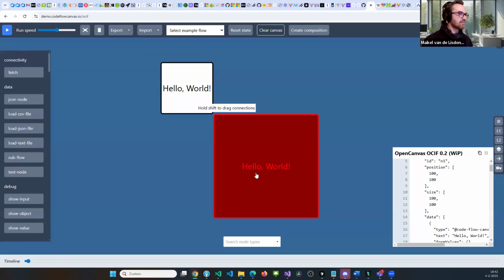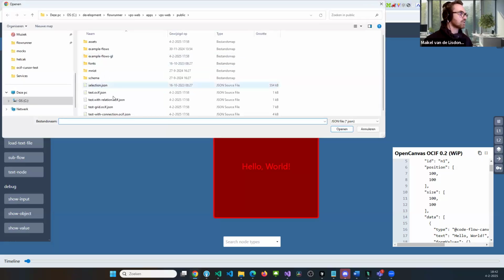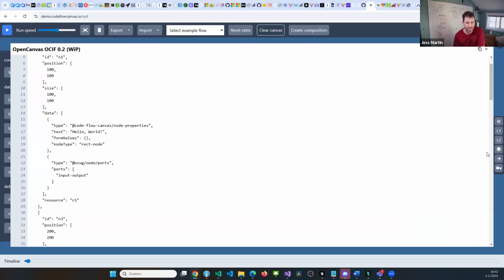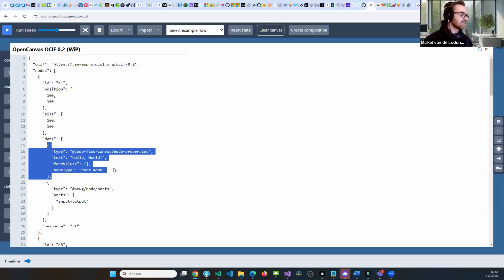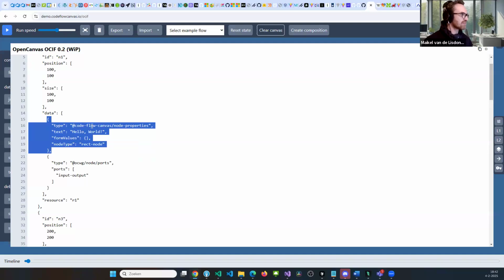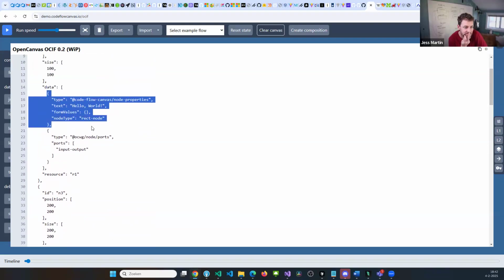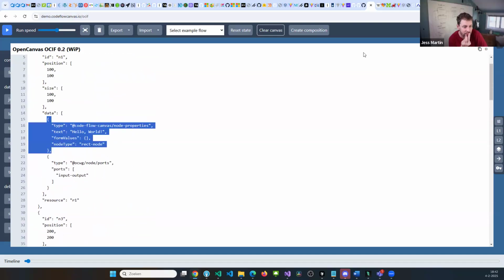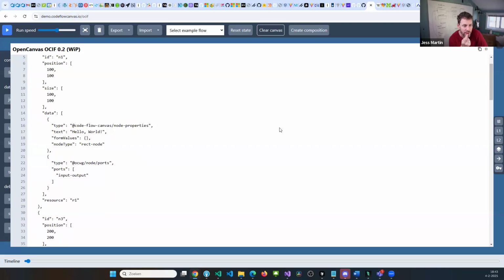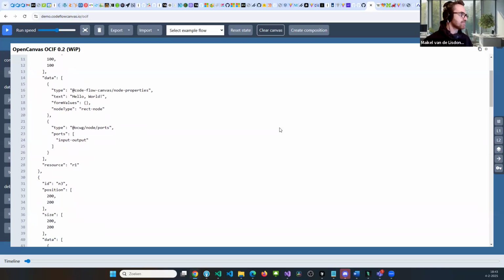So I've imported that file here just by importing it. Where is it? This one. Nice. And then you see here the details. What happens is that I extended it immediately with information from CodeFlow Canvas, to give it some information for CodeFlow Canvas specifically. So you kind of make each node a CodeFlow node, right? Yeah.